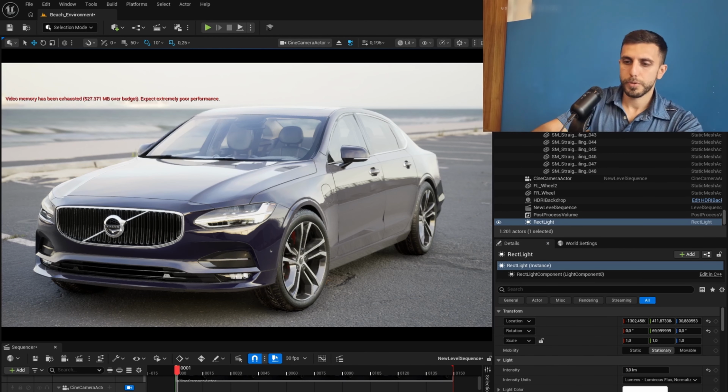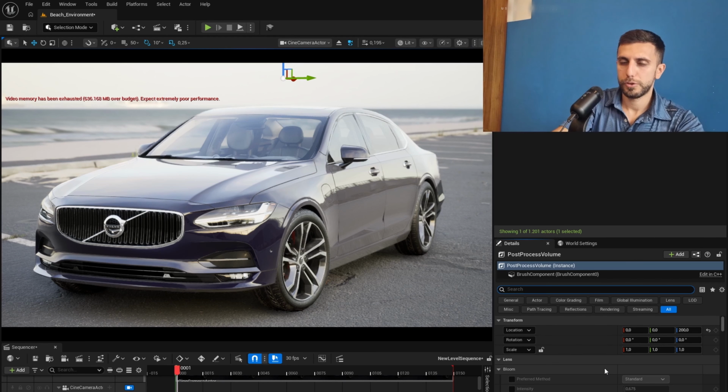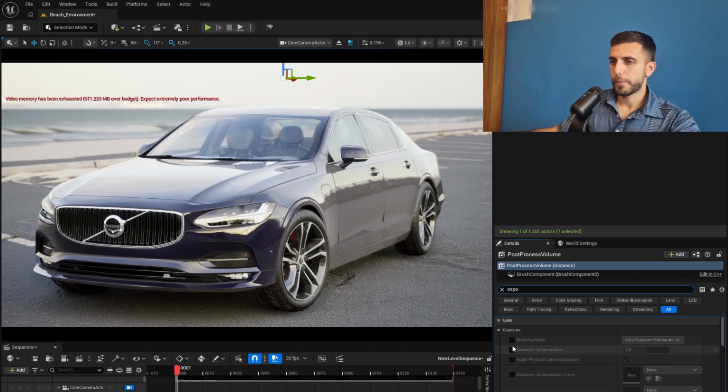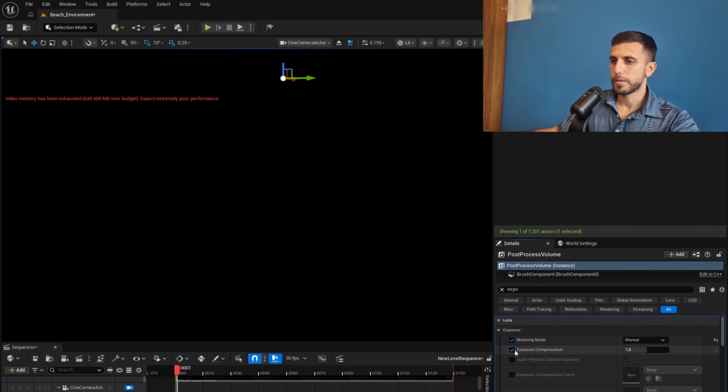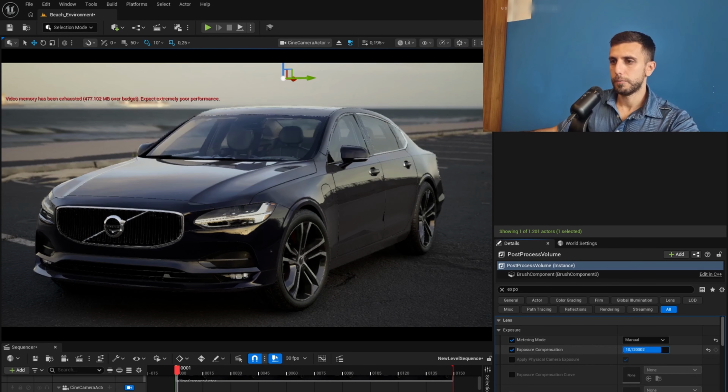Back in the post-process volume, I want to change the exposure. I forgot to show it to you before. You type exposure and change this from automatic to manual. Everything is gonna go dark. It's normal, so increase the exposure compensation to a value that seems good to you.